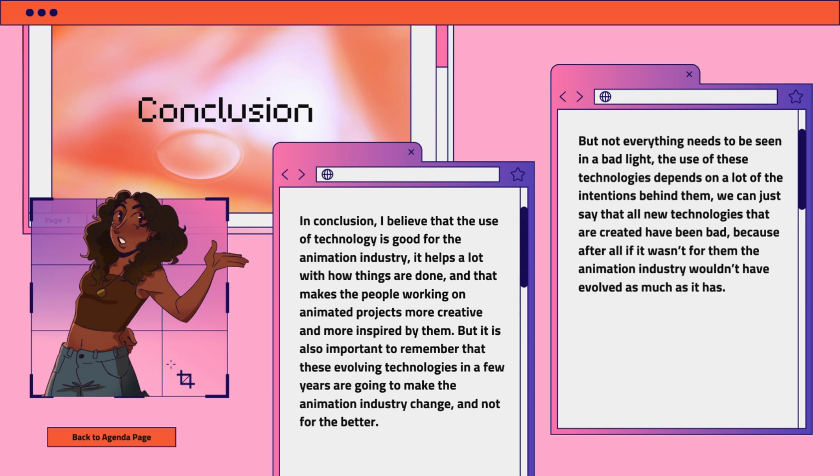But it is also important to remember that these evolving technologies in a few years are going to make the animation industry change, and not for the better. Because of this evolution of AI and how people use it to make work easier and cheaper. With time, people are going to lose their jobs and the quality of audiovisual projects can diminish. By that time, I'm afraid we won't have realized.